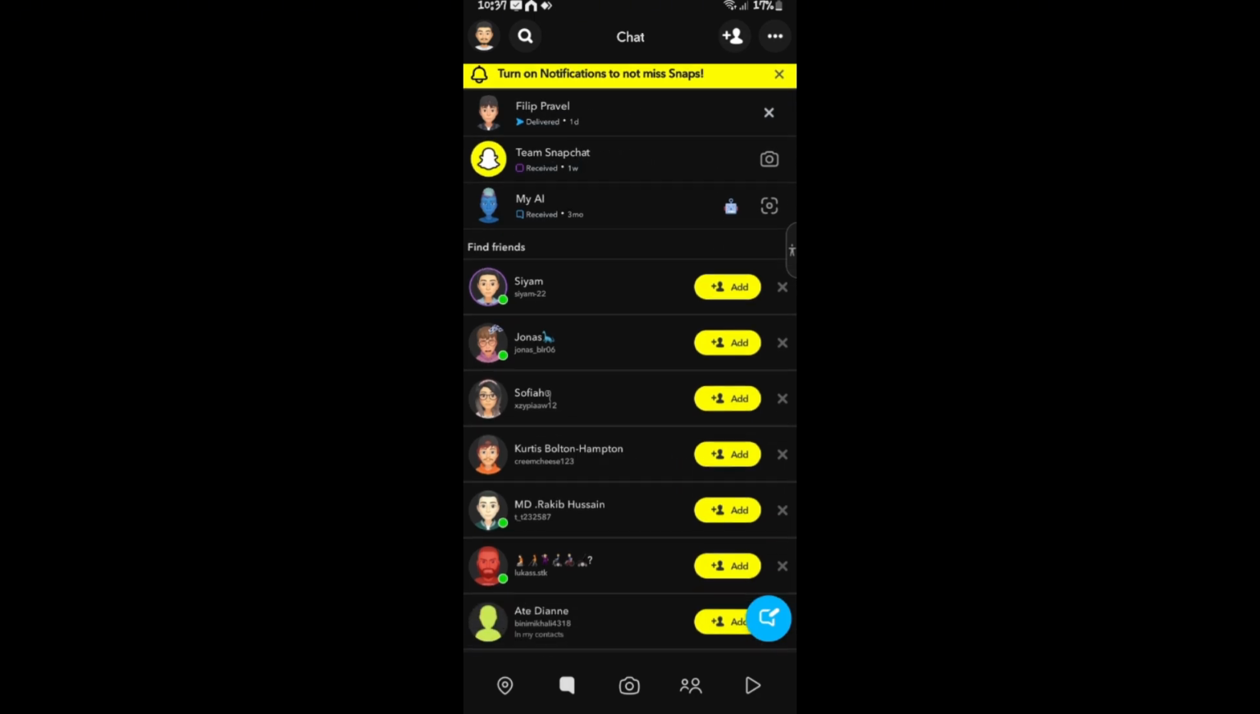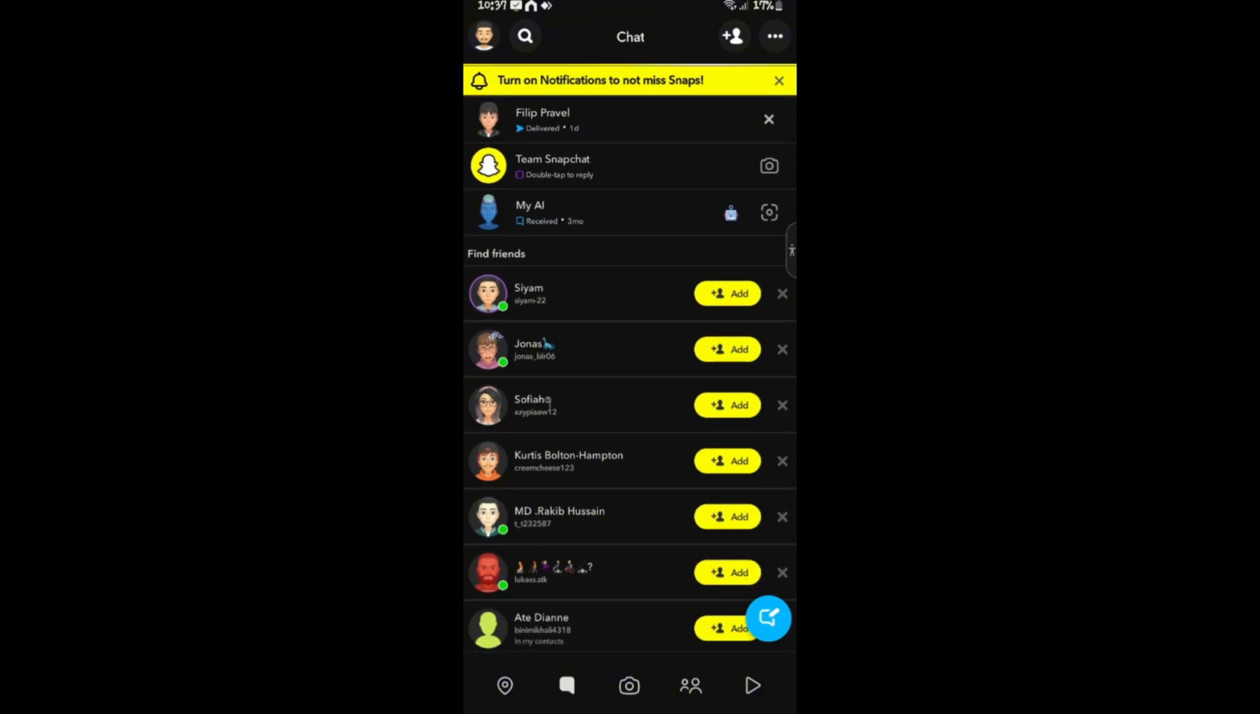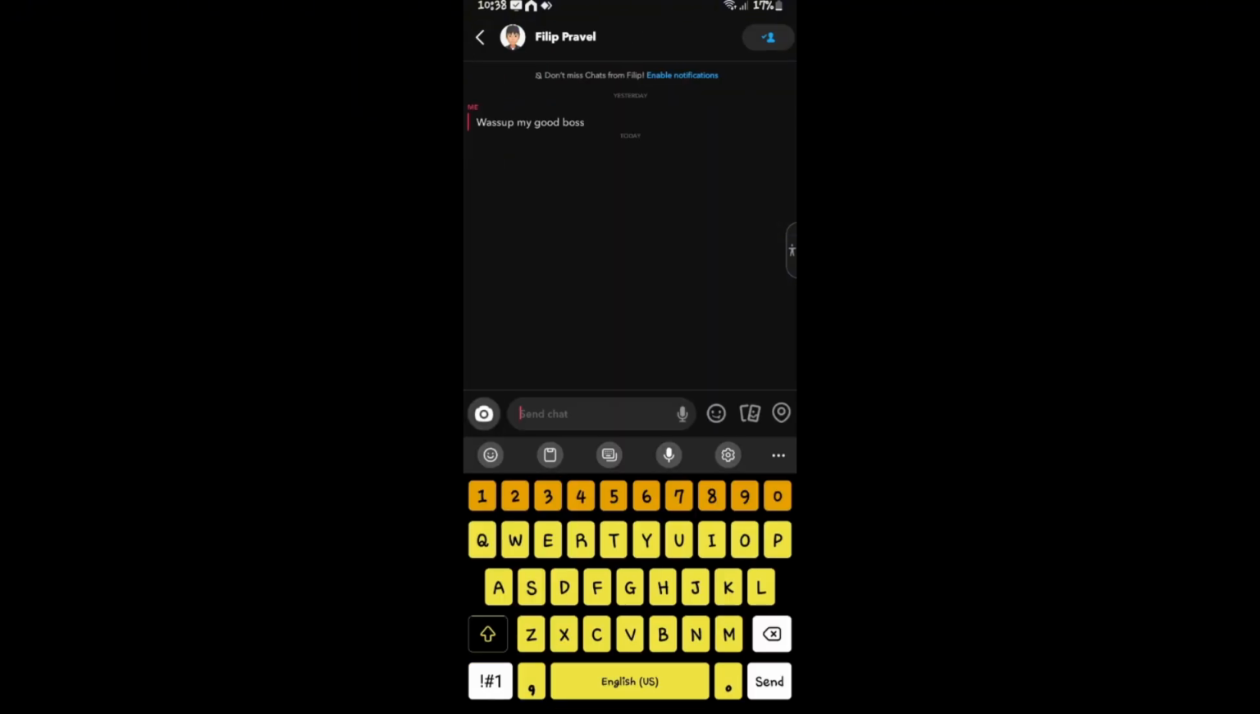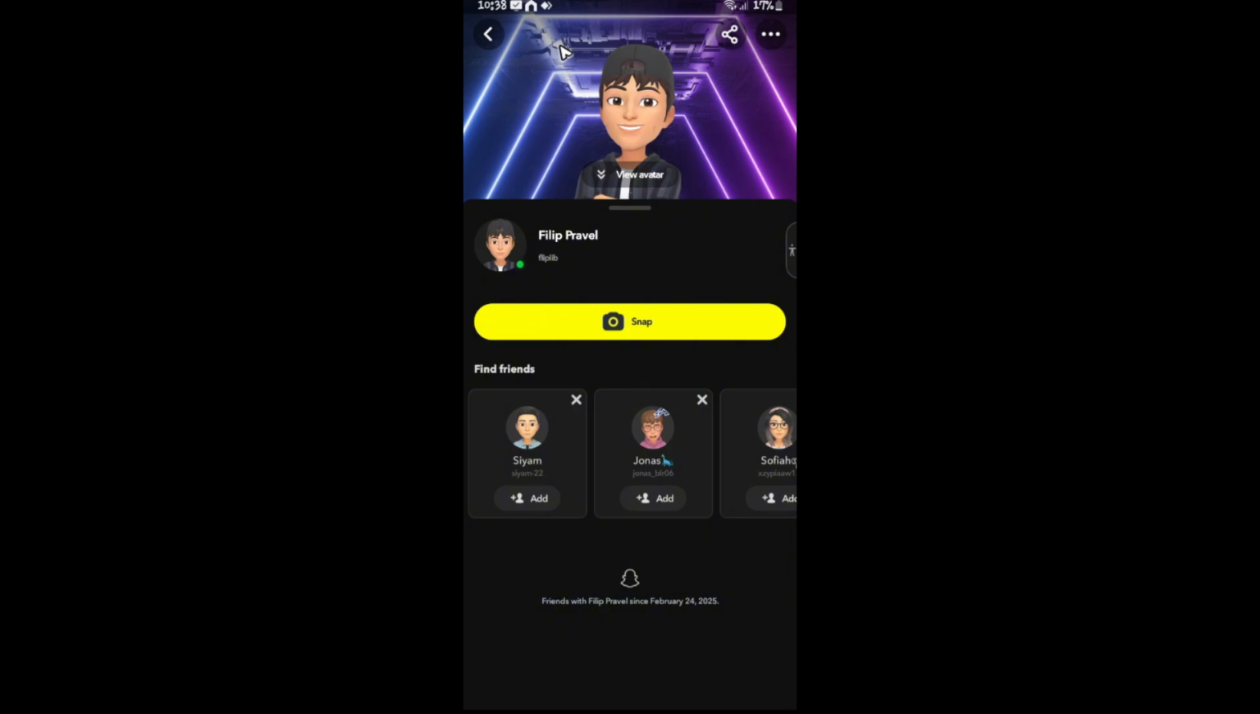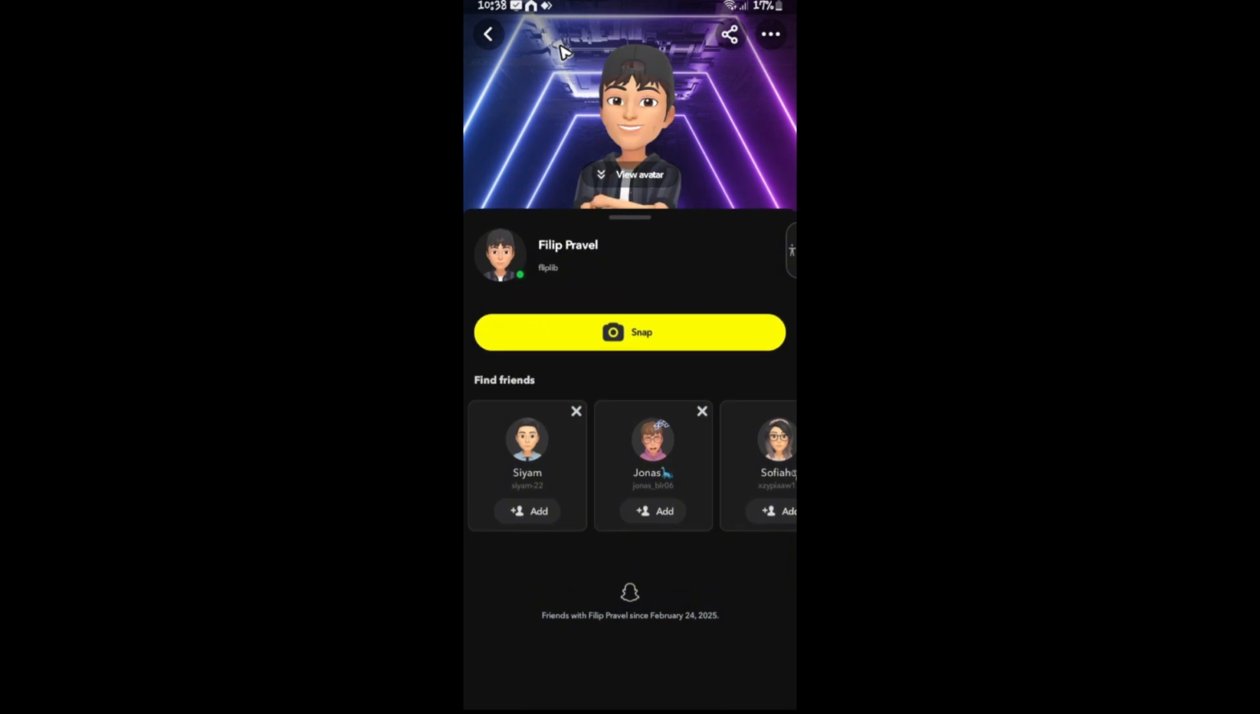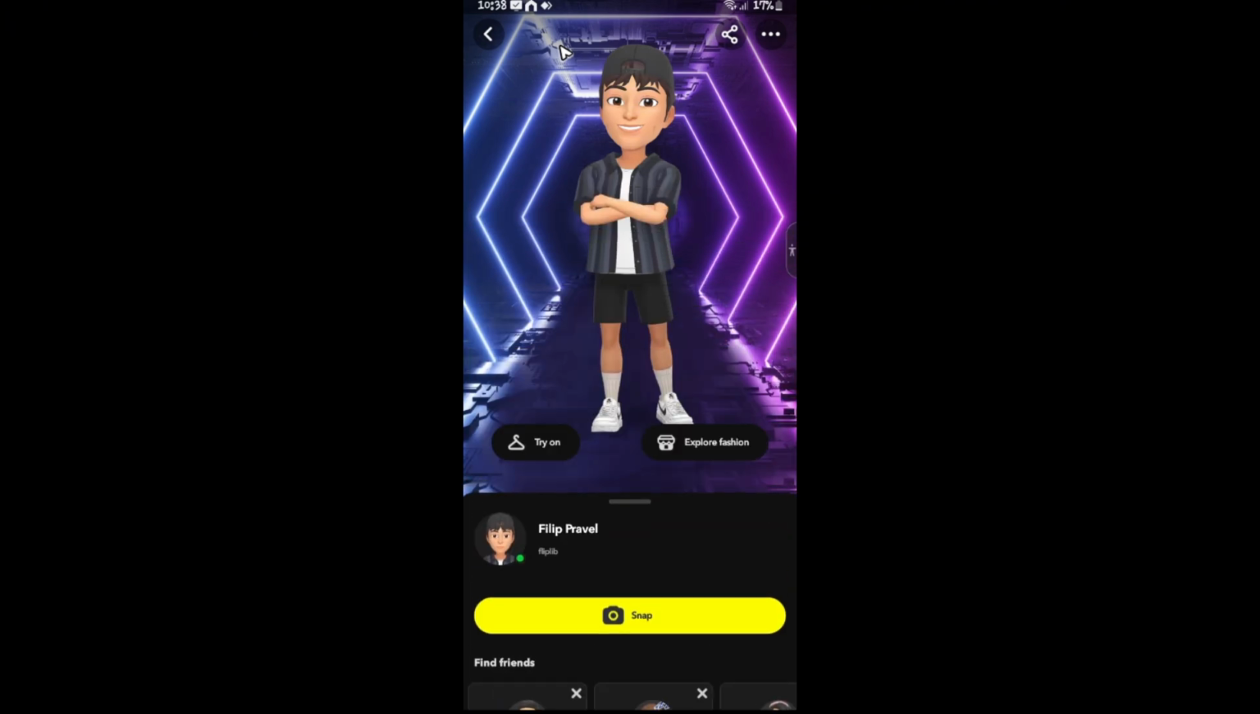Once done, just go ahead and look for the person that you want to unfriend. Say, for example, I'm going to tap on this person right here. Now, we're going to want to tap on his profile or the profile name. Tap. Now in here, as you can see, there is no unfriend button. To be able to unfriend, just go ahead and tap on the three dots right here at the top right.